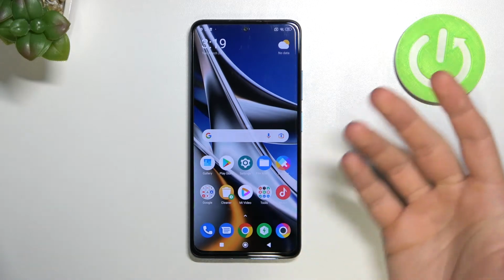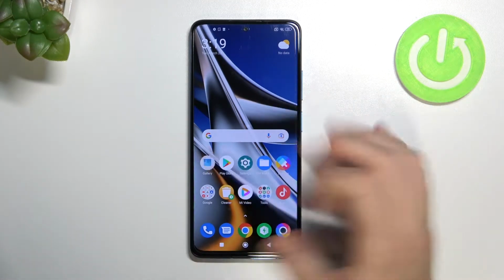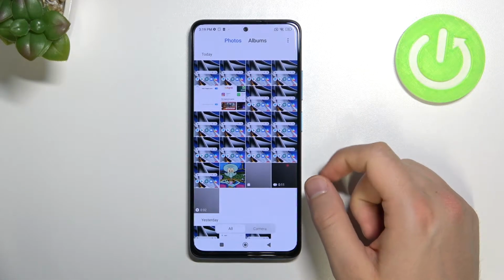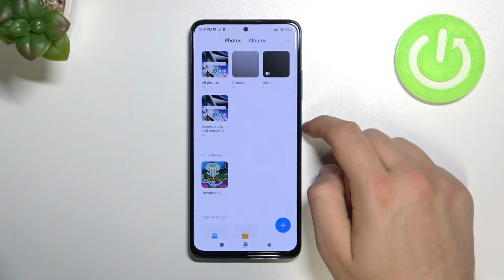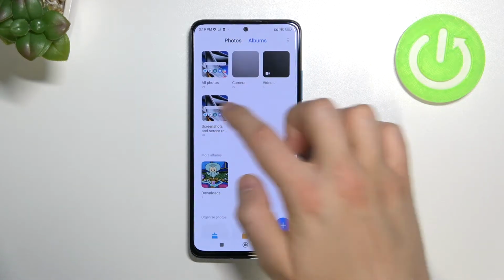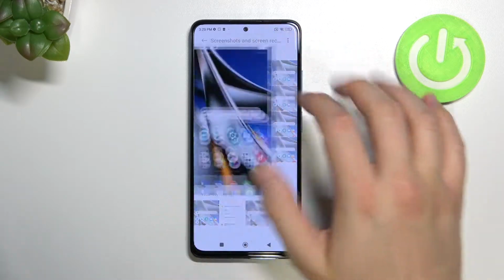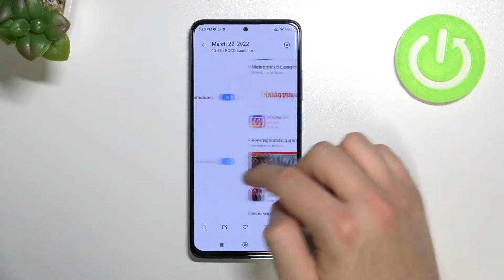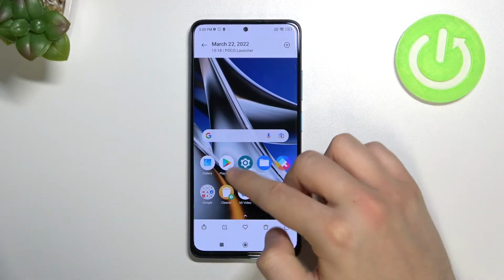So as you can see, we get 3 different methods to take screenshots. And right now, if you wonder where we can locate them, we have to go to the gallery. In the gallery, in the albums, we can find the album called screenshots and the screen recorder. And here we can find all screenshots that we take. As you can see right here.